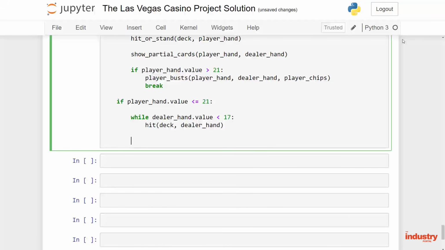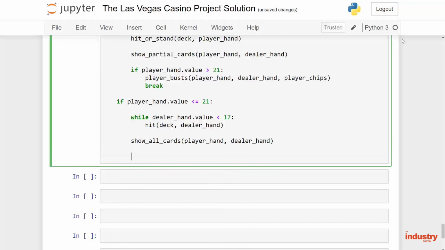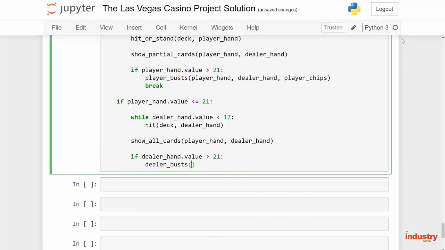And we created a function that dealt with this above. So we can call upon show_all_cards and then pass in the player's hand, comma, and then the dealer's hand. And then we need to simply run through the different winning scenarios. So we can put if the dealer_hand.value is greater than 21, well at this point we know that the dealer would have bust, and therefore we can call upon dealer_busts and pass in the player's hand, the dealer's hand, and the player's chips, and this will therefore add on the bet value to the total amount of chips that the player has in their account.